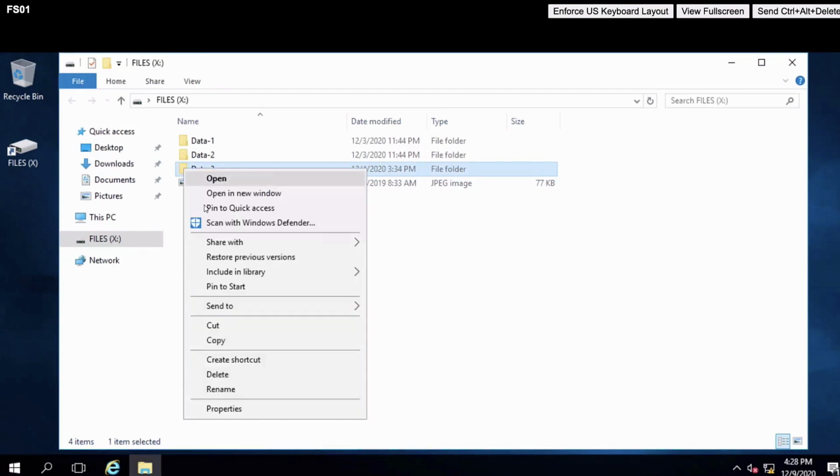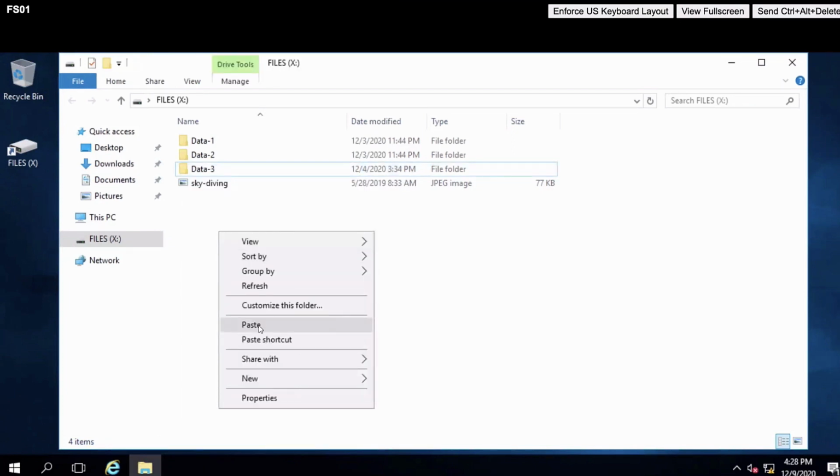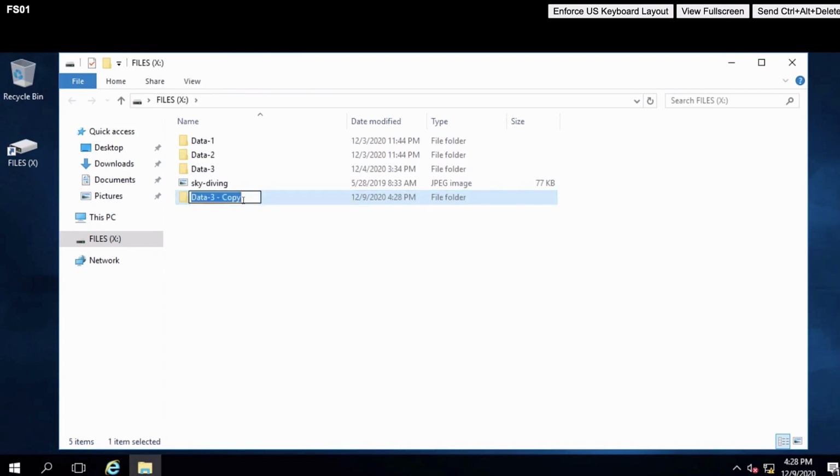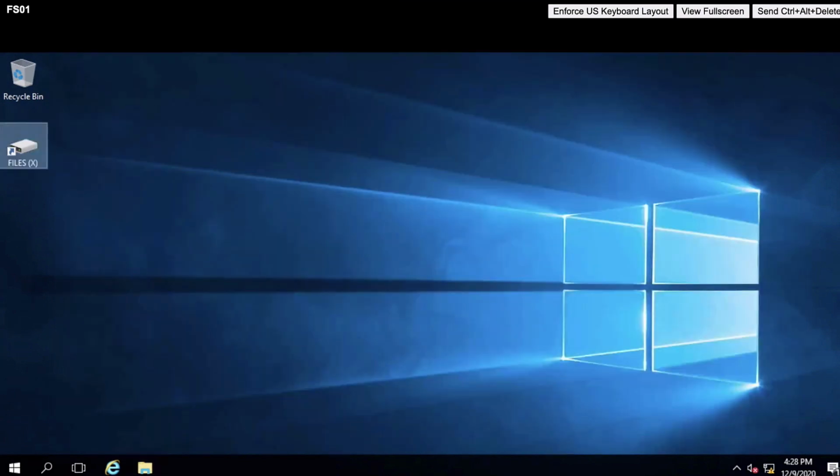I'm just going to copy a folder of data 3. We'll call it data 4 for sake of being creative. But it'll give us something to look for when we fail back on-prem. All right, so data 4 has been created in the cloud.